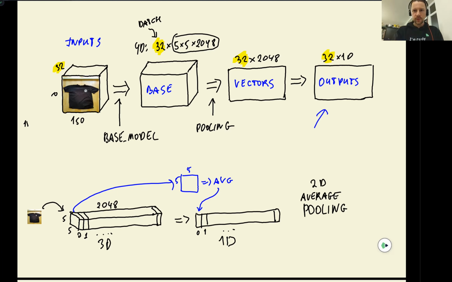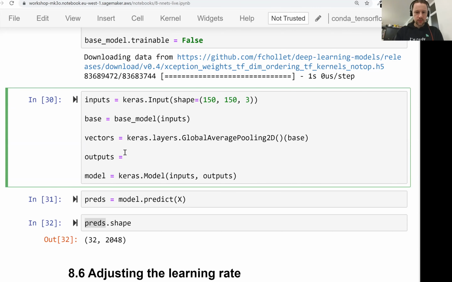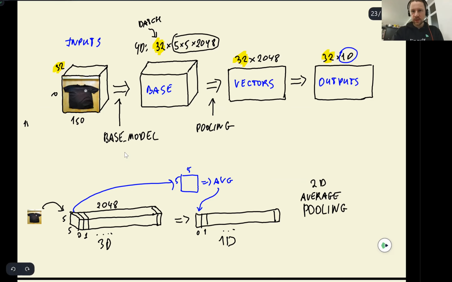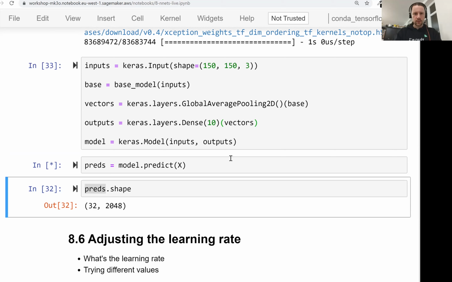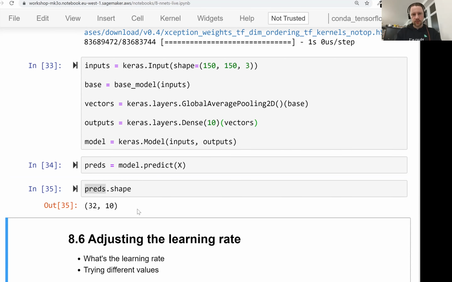And here, for turning vectors into outputs, we want to create a dense layer. Let's do that. It's keras.layers.Dense, and there are 10 classes, so that's why it's 10. That's why we have 10 here as well, because there are 10 different classes. The input to the dense layer is vectors, right? And if we execute that, now the predictions will be 32 by 10.